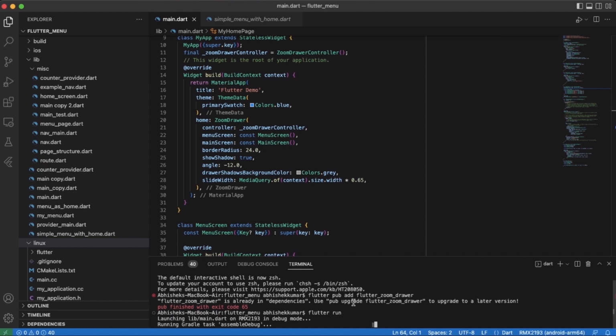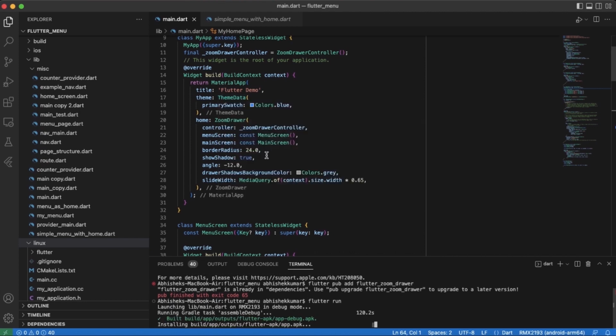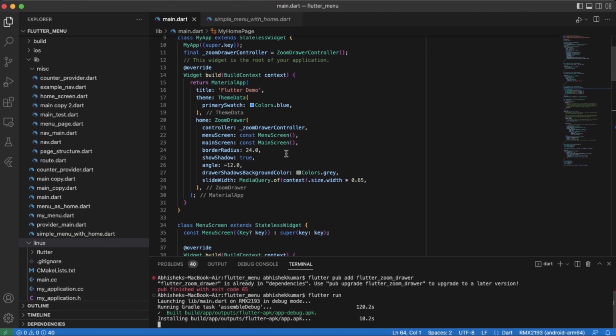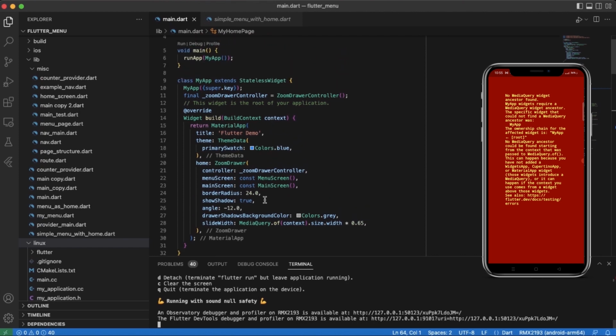Many times there are compilation errors or runtime errors, even when there is no error showing in the editor or the IDE that we use for development. Okay, so as expected, no media query widget ancestor found. My app widget requires a media query widget ancestor. The specific widget that could not find a media query ancestor was my app. So let's see what the new media query ancestor error means.